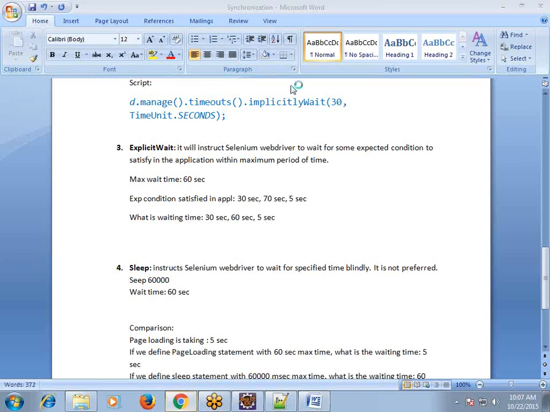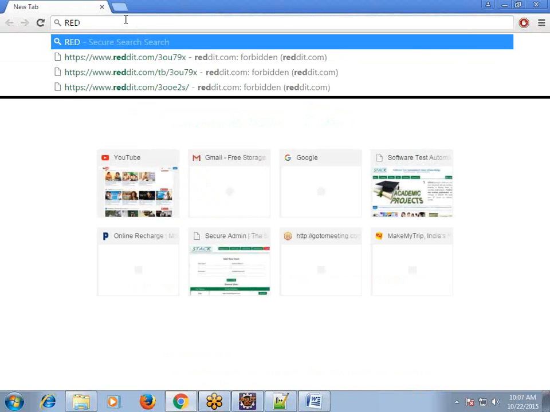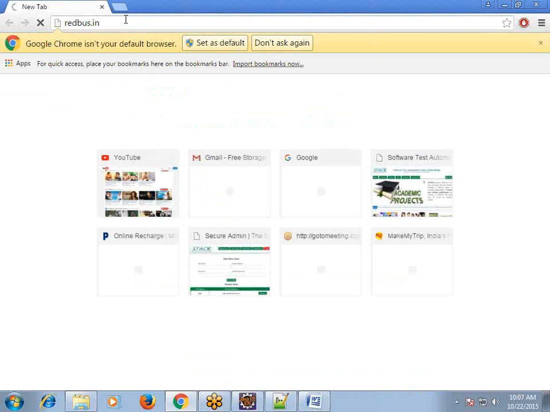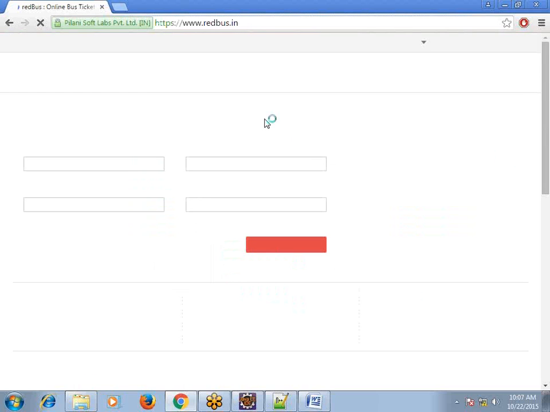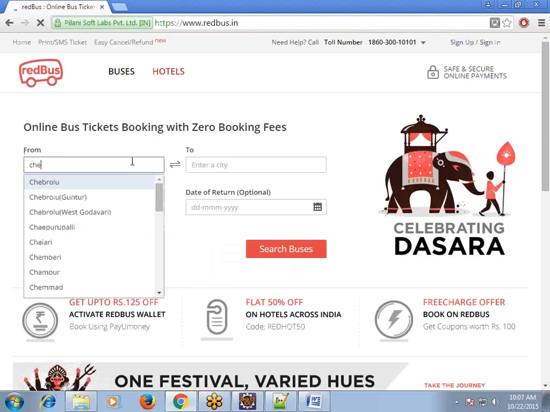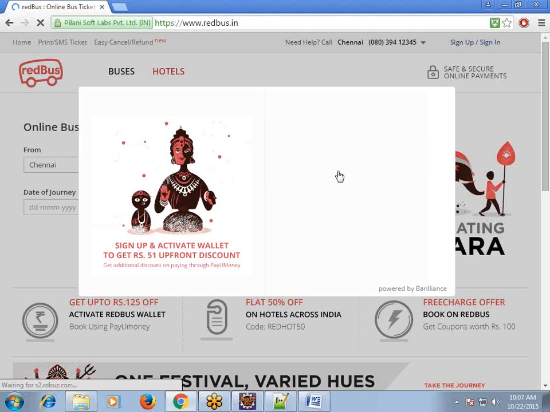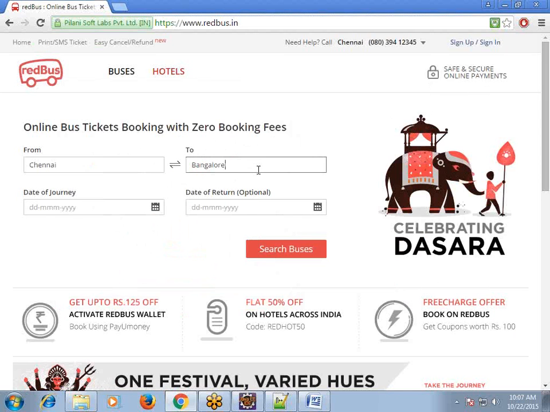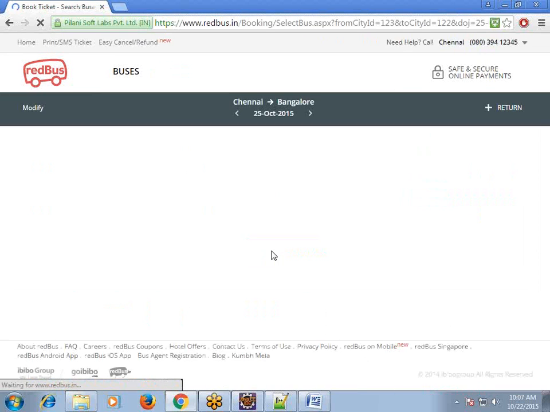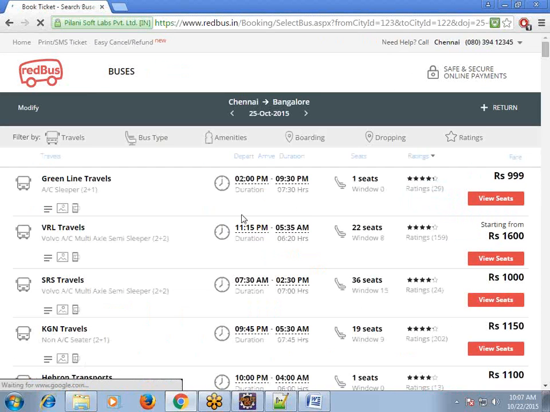Let us see that redbus.in application. Redbus. Okay. And date of journey, select some date. Now when you click the search button, it will search the results. It will display. See, it is taking some time to display these results. So here we can insert an explicit wait statement.